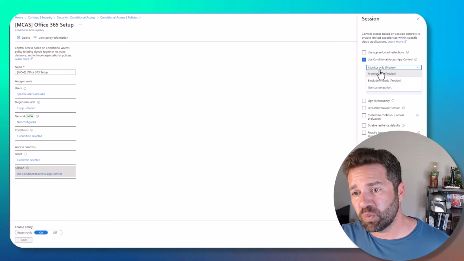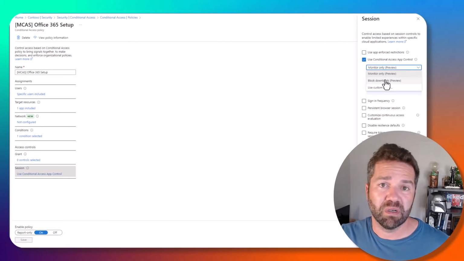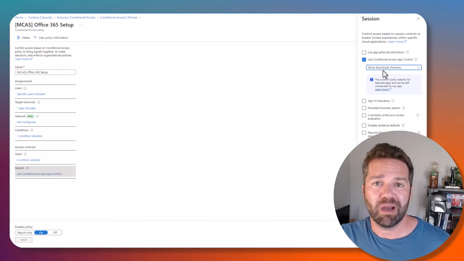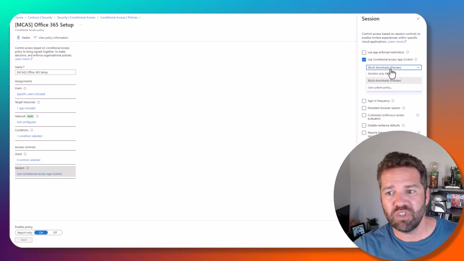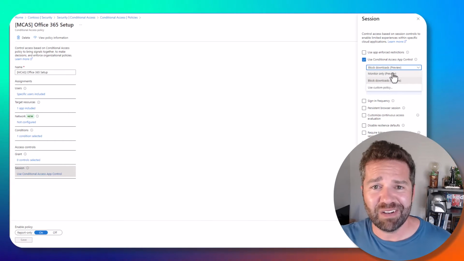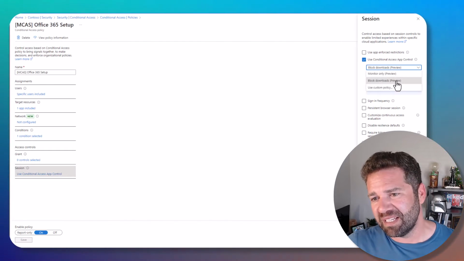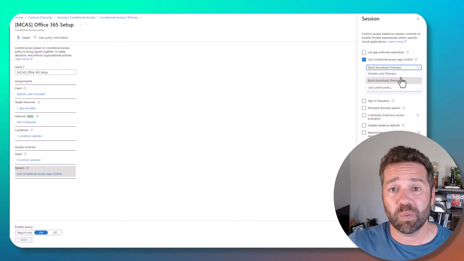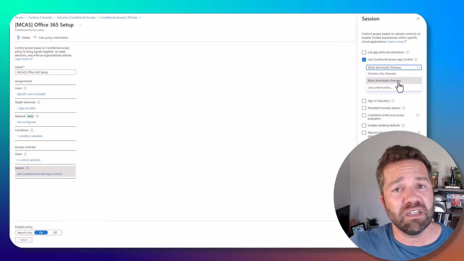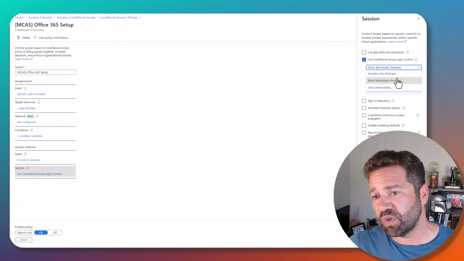When you're ready to switch it out to do something more dramatic, that's where the block download option will come in. These two options here, they say they're in preview, but they've said preview for like 3 years now, or 2 years now. And so you can take advantage of them. They work really well. I use them a lot. And if you just need to do something simple like block download, you're good to go.